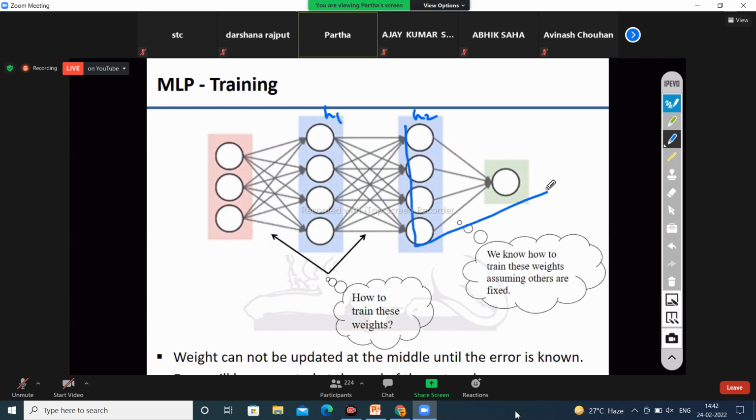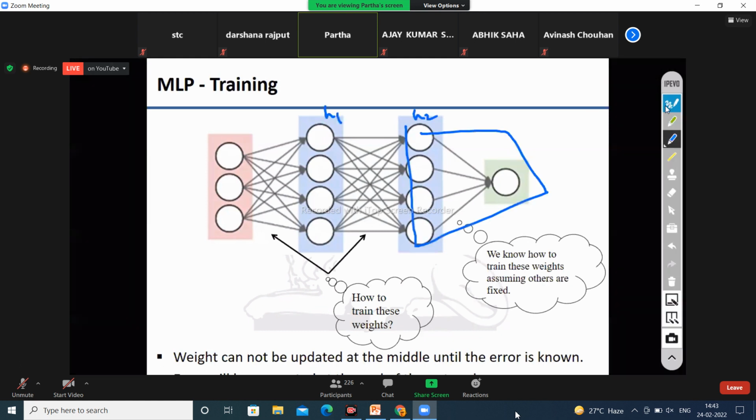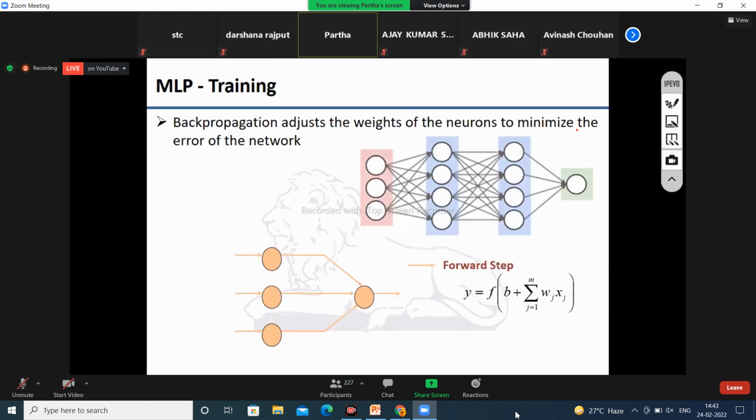If this part is not there and it is only this part, then I know how to train it. But as there are so many things, how will I adjust each of these weights? That's actually the problem. So how can we do it? This is done using the forward step.